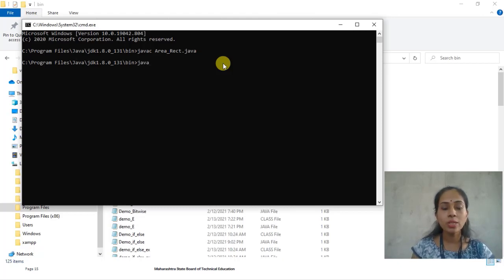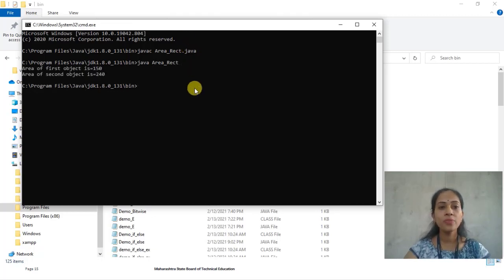Now I want to see the output. So you have to type the name of the file only. Here no need to give the extension. So in this way you can execute your program based on classes and objects.